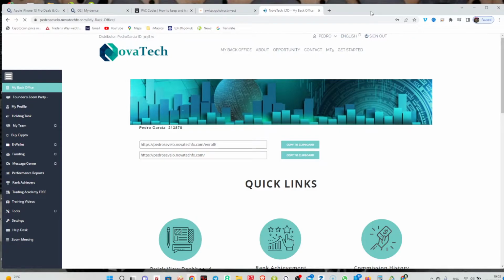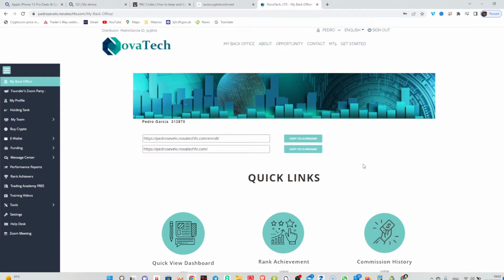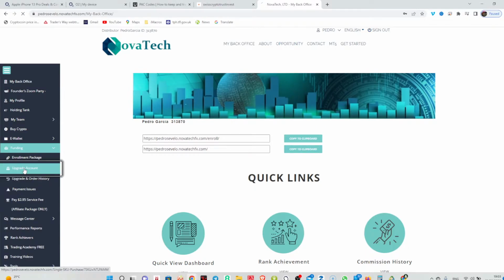So when you've logged in, this is what you will see. This is your first page. If you scroll down right here, you'll see your investment. This is your trading account, and this is your bonus account. What you have to do now is go to the funding. You click funding, then you go to upgrade account, and this is what comes up.